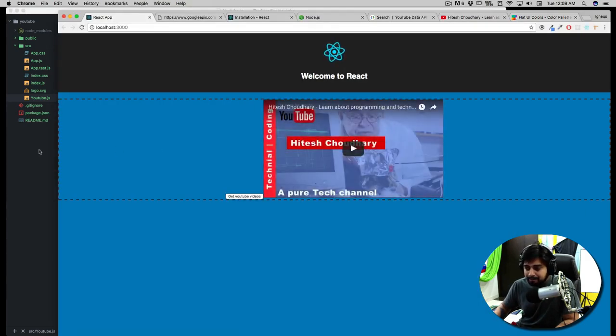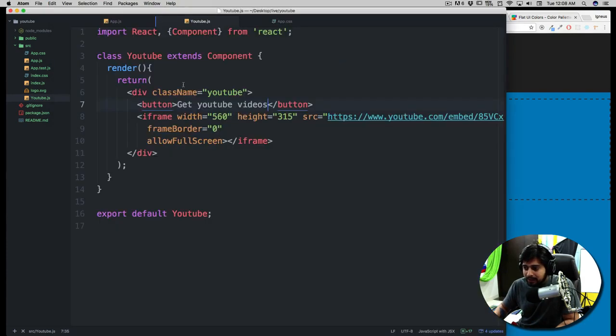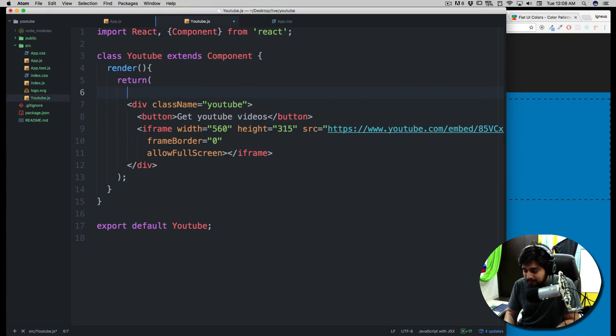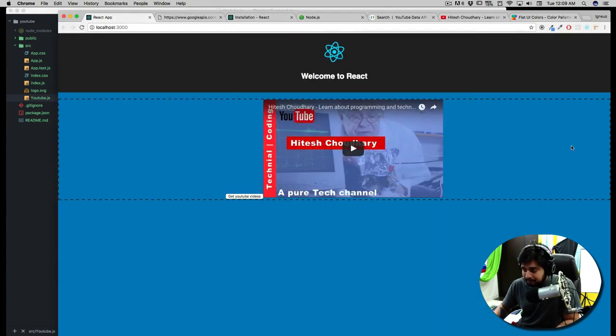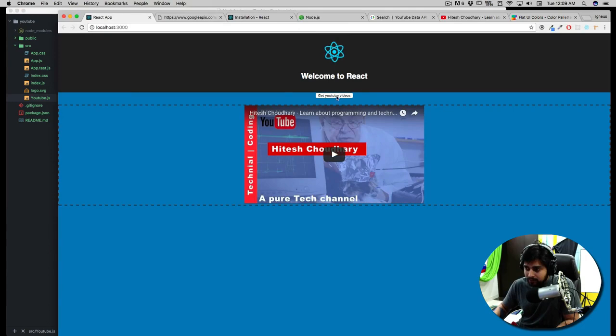Really bad, no big deal. What I would like to do in here is keep this button at the top, so I would be adding a new division there just for styling purposes. No big deal. Add a division there and move this button to the top. And there we go, now it looks good.